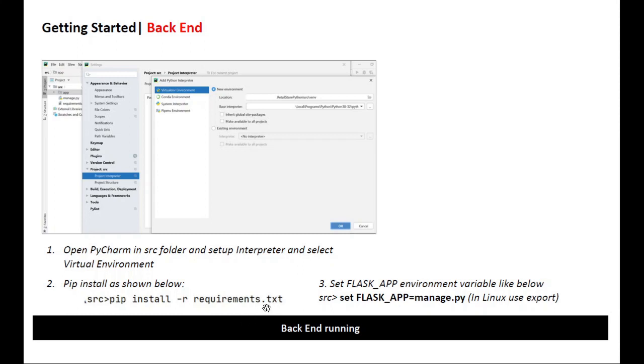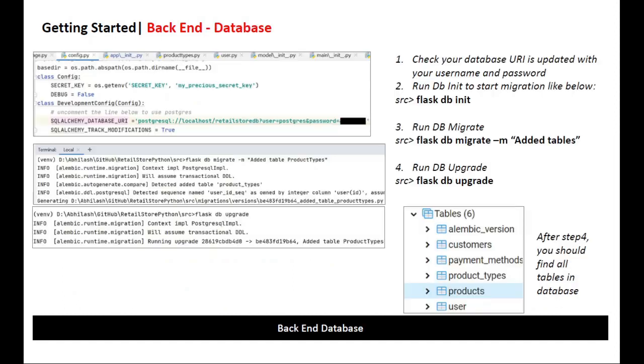The SRC folder would contain it. And then we need to set an environment variable, set FLASK_APP to manage.py, to tell Flask that this is the starting point or the entry point of your application. In Linux, we have to use export. While this will enable us to get the backend running, we still have to set up the database.